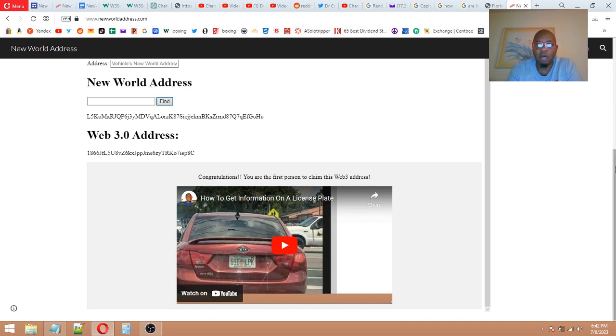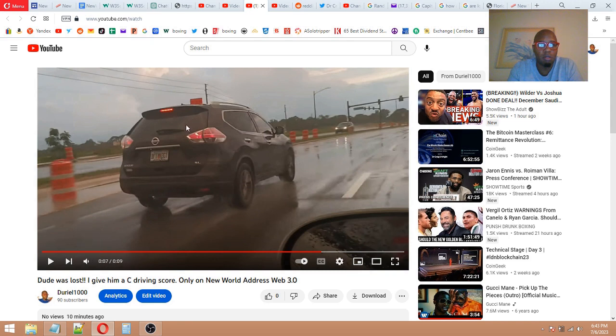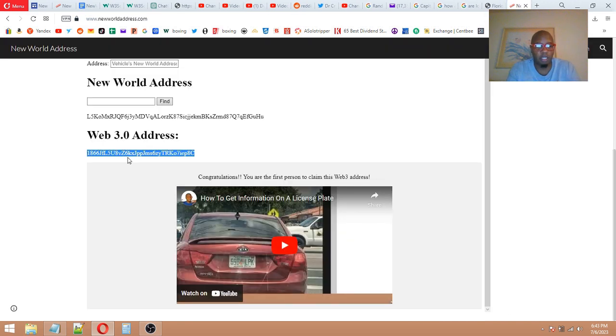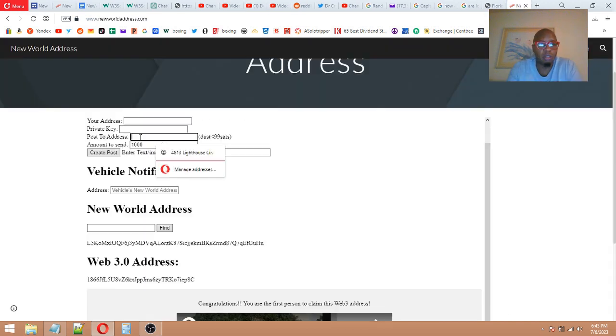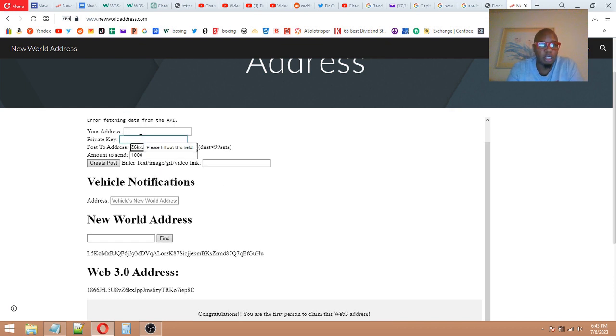Now, if you're the driver of this vehicle or want to claim your own address, contact our sales department and it'll only take a minute and you can register your address, your license plate address. We have this vehicle's Web 3.0 address. It's 1866. So we're going to copy that address. All right. So people in the future can see, next time I'll show you how it's going to look.